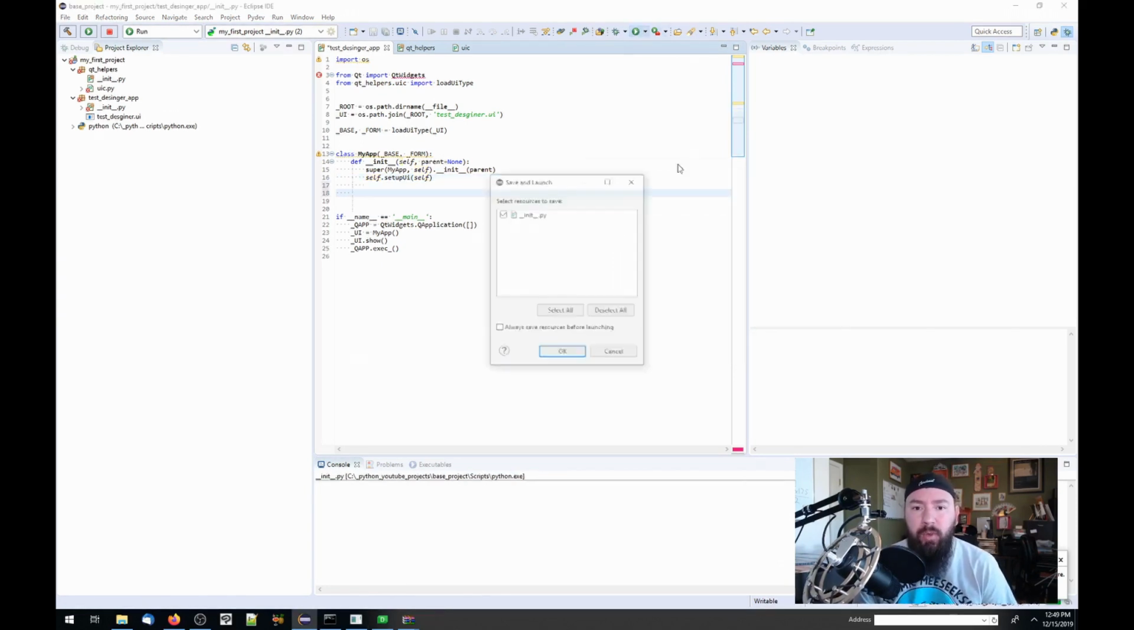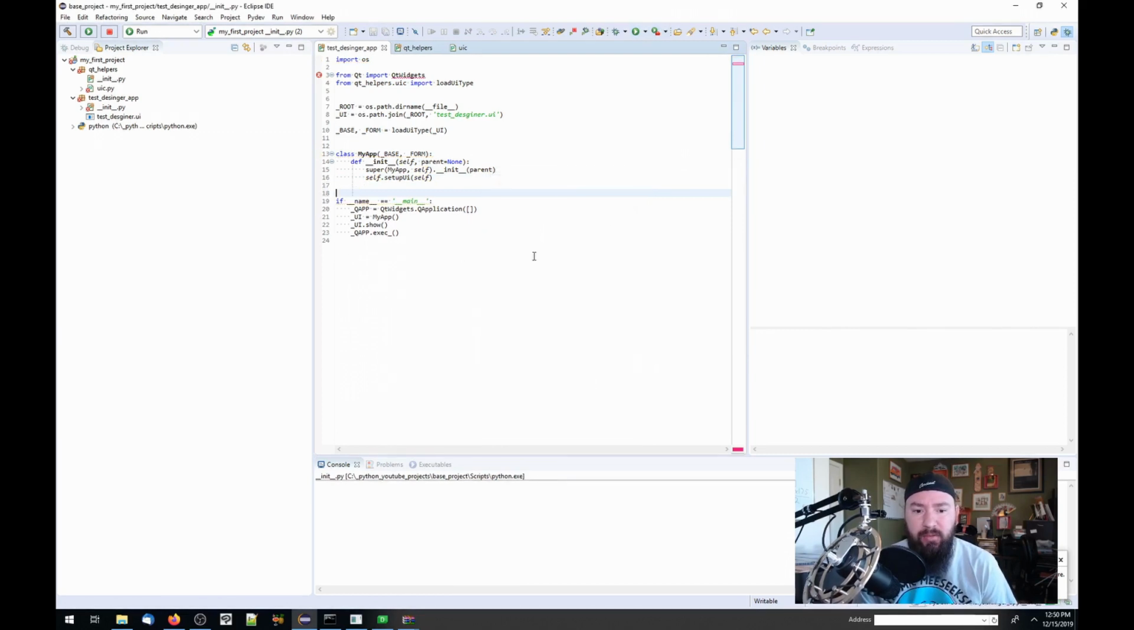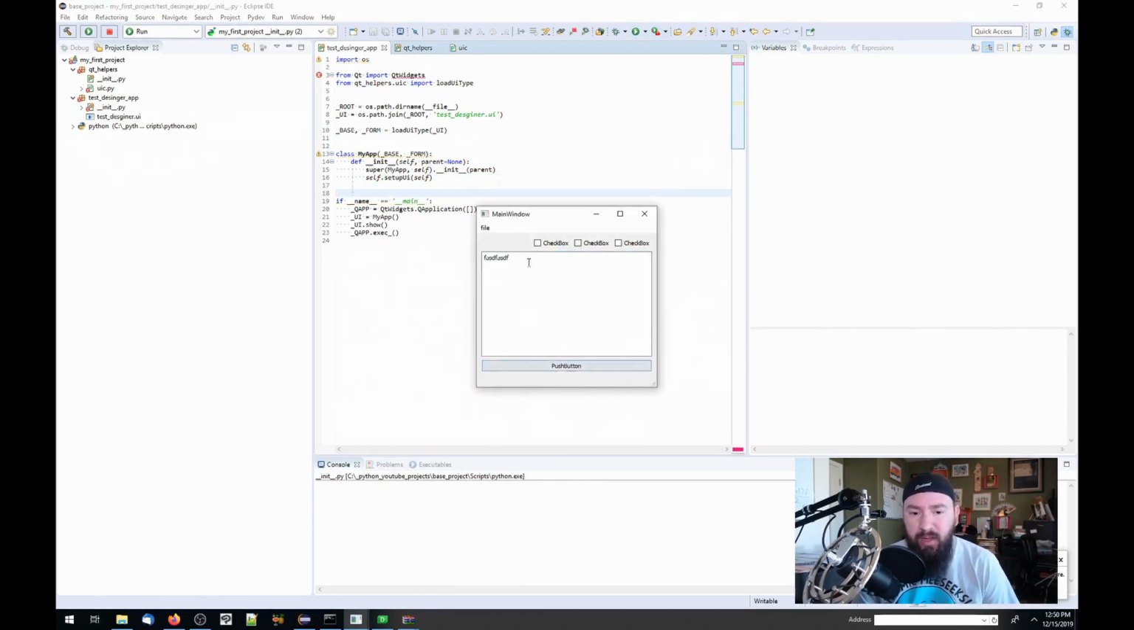Obviously, right now, when we execute our interface, nothing happens, right? I can type in it, I can check things, but it's not actually running any code.